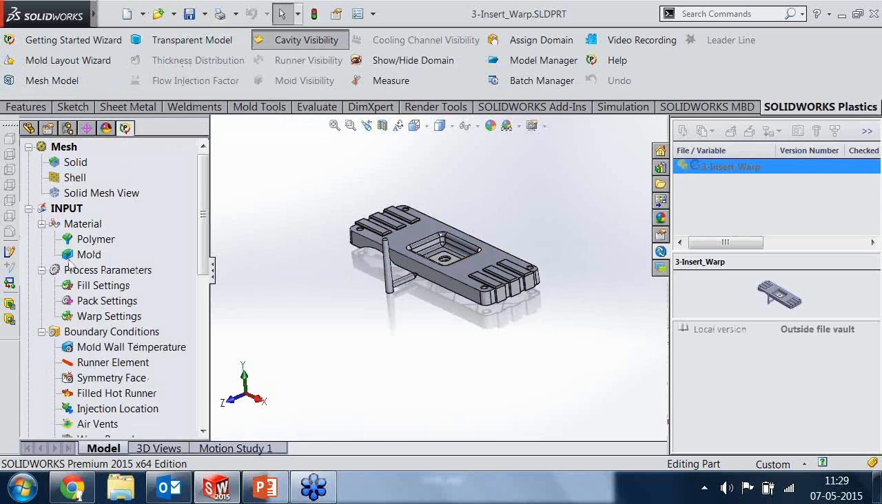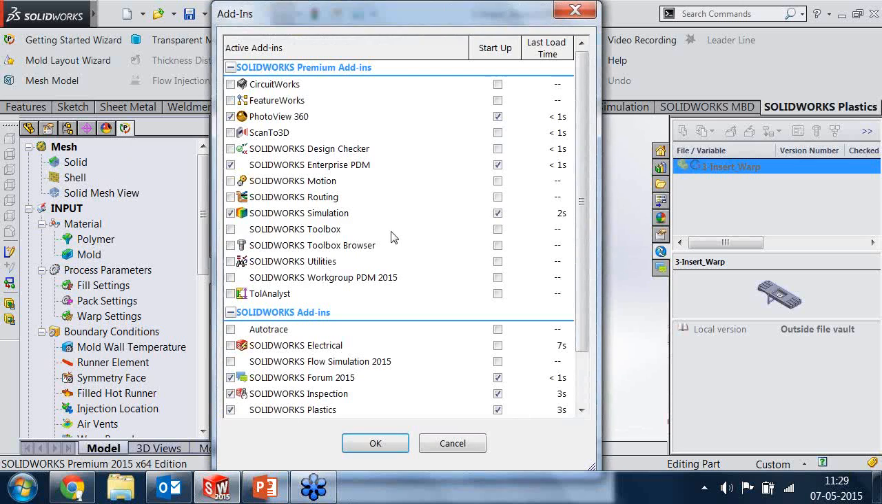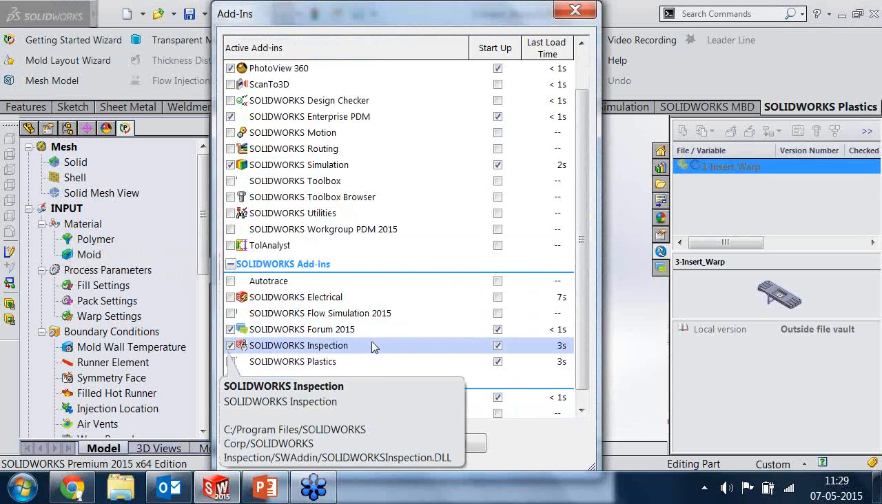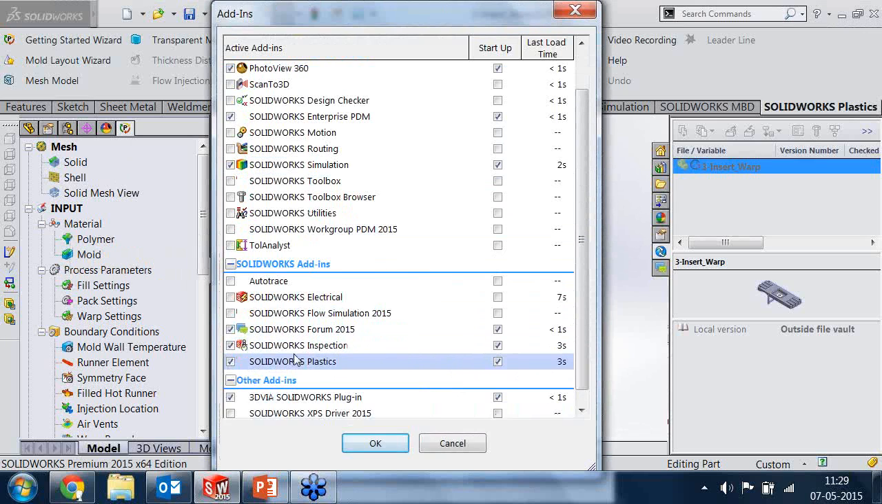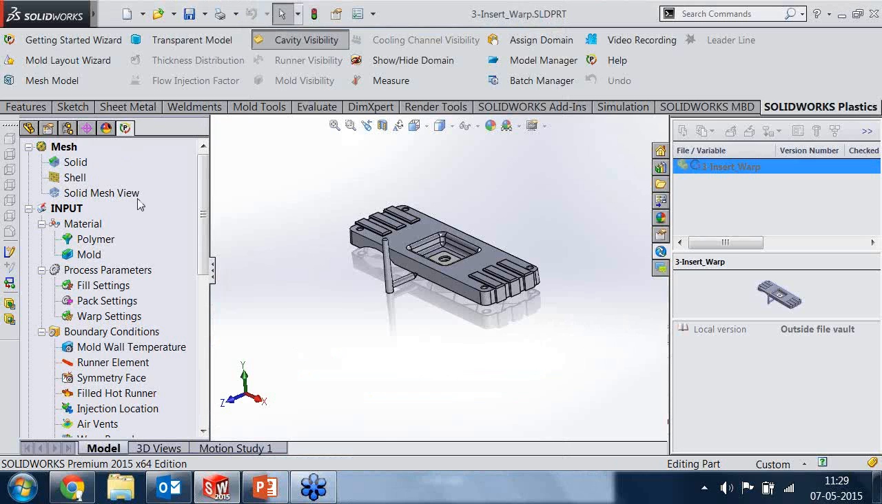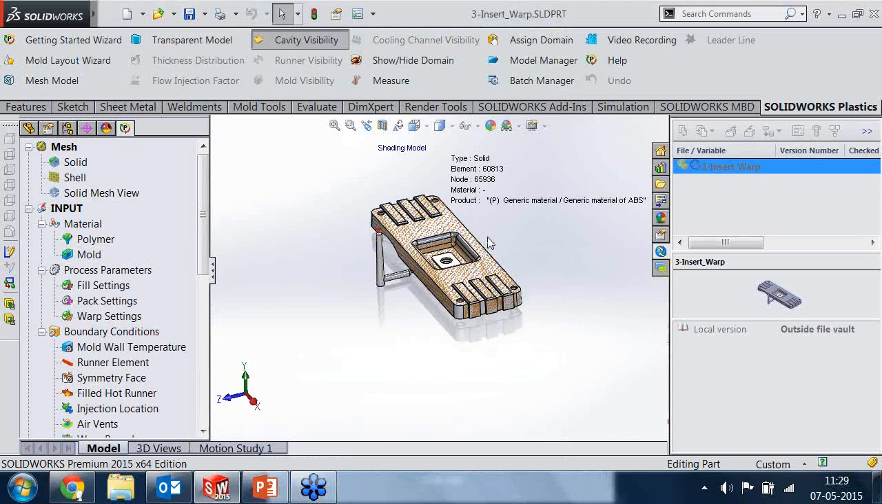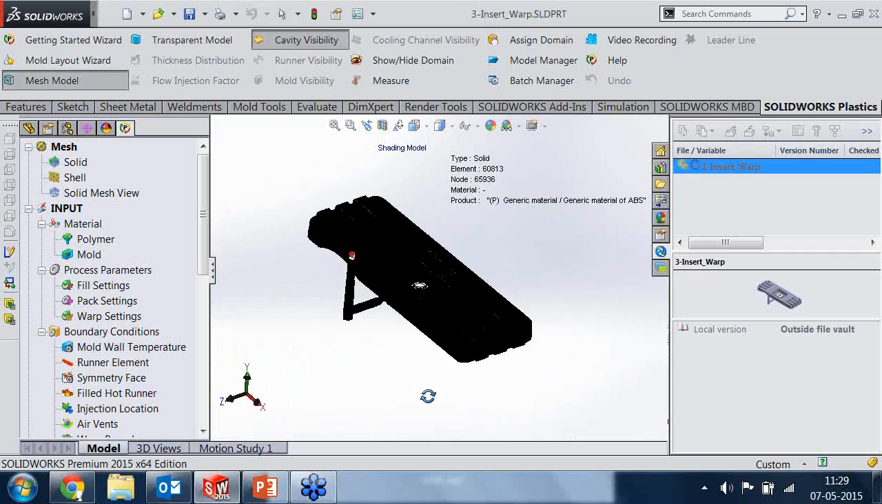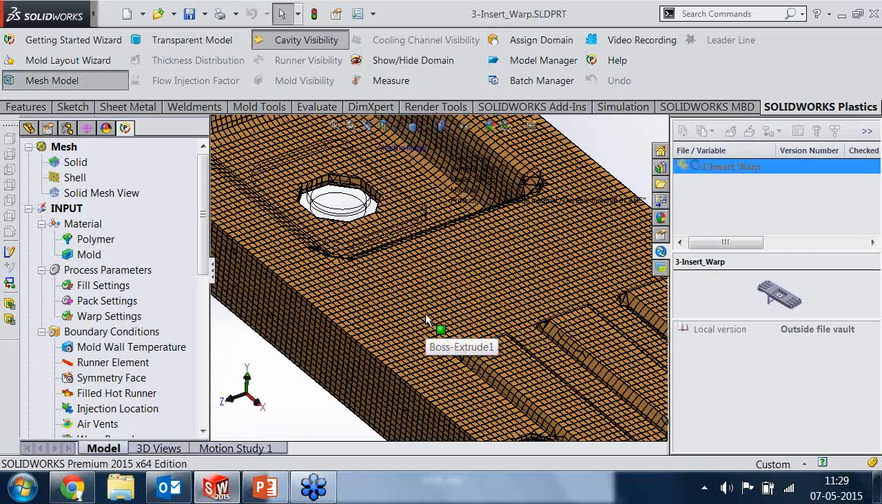Here I just come to the plastics tab. For that I just need to go into the add-ins, as we do for most of the add-ins, inside SolidWorks, and I just select this SolidWorks Plastics, so I can see this plastics manager here. Now I can see the mesh capabilities. Now I say meshed model, you can see the mesh here.